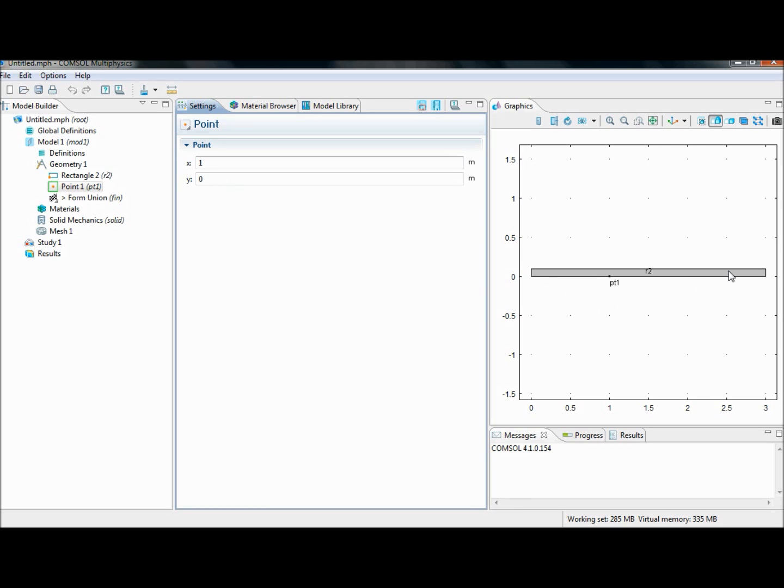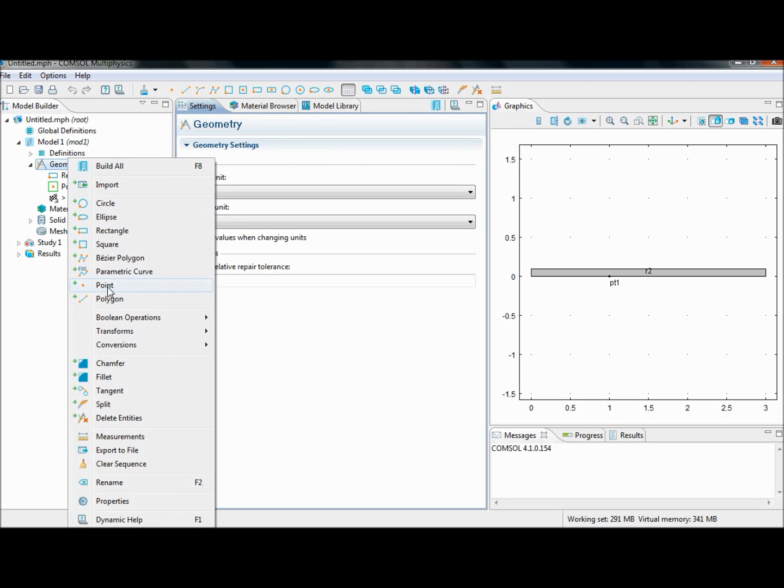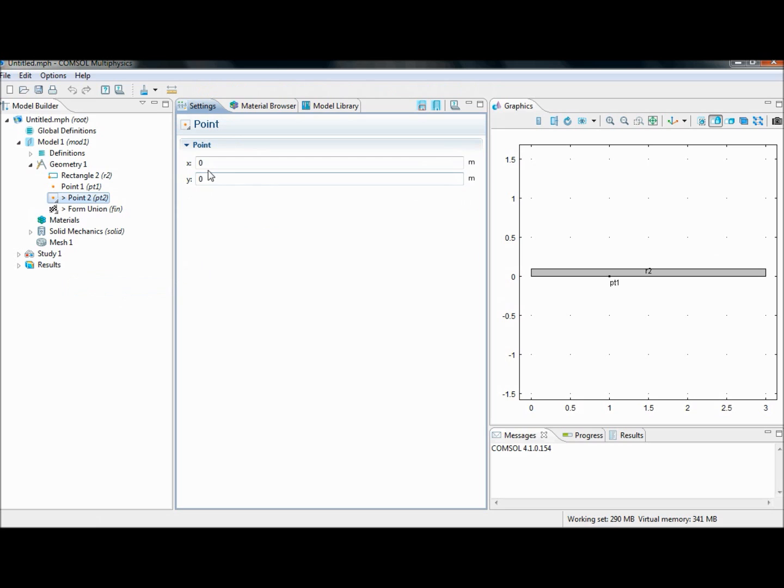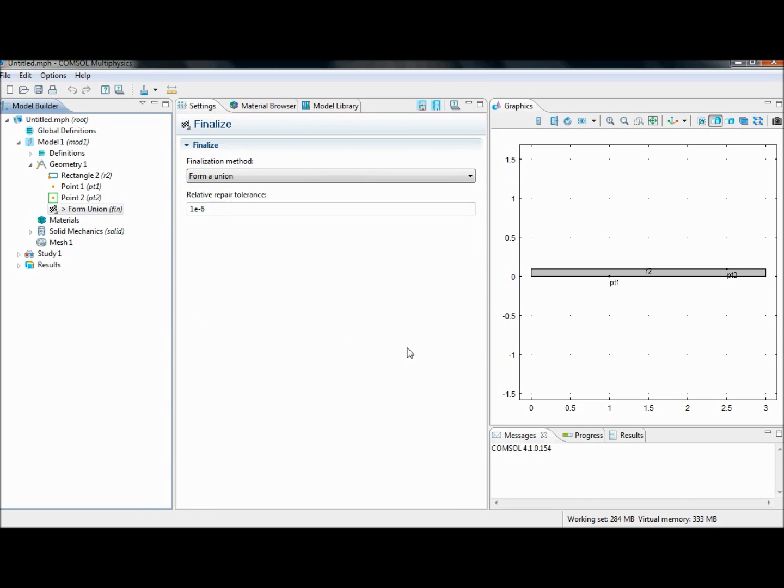Click there, and that's going to allow me to support this beam at this location, and I already have a point here. When we think about standing on the end of this board, I'm going to suggest that we put a point here at 2.5 meters and apply a point load. So in order to do that, I need to make another point, and this is going to be at x equal to 2.5, and this is going to be on the top, so y is going to be 10e-2. And click on Build. Okay, so I have that point. So this allows me to apply constraints and forces to those areas.